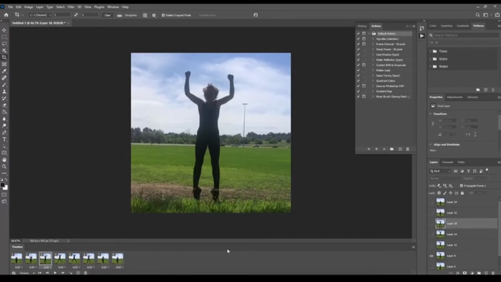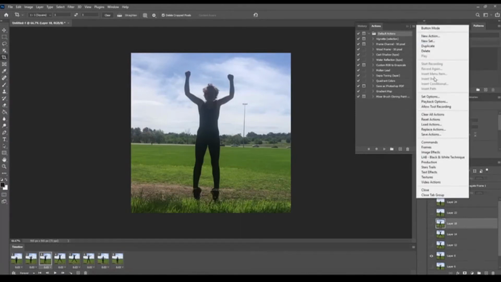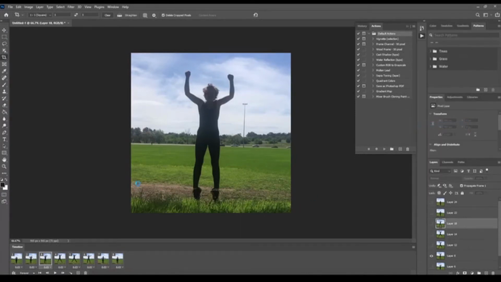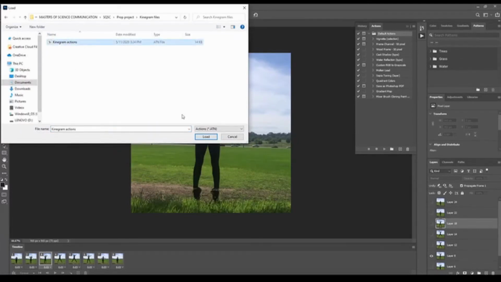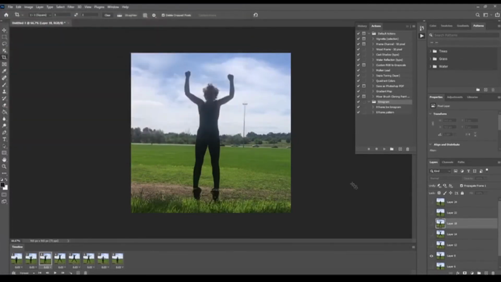Now, this is where we can use our Photoshop actions that I've generated to really quickly turn this into a kinogram. So the first thing we're going to do is load actions. And in this folder, I have this action file called kinogram actions. If I open that, you get a folder with 2 actions. One is an 8-frame black and white kinogram, and the other is an 8-frame pattern.